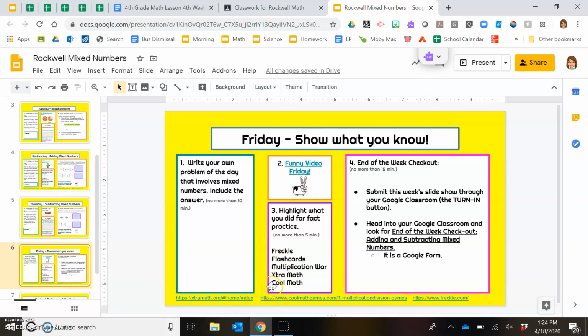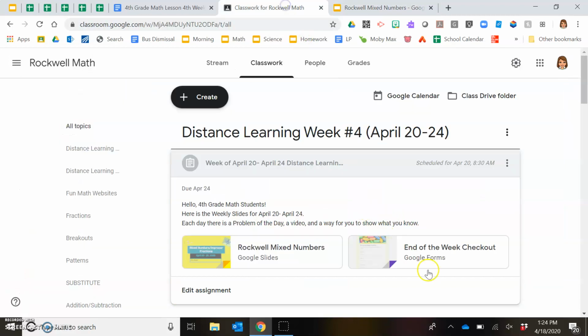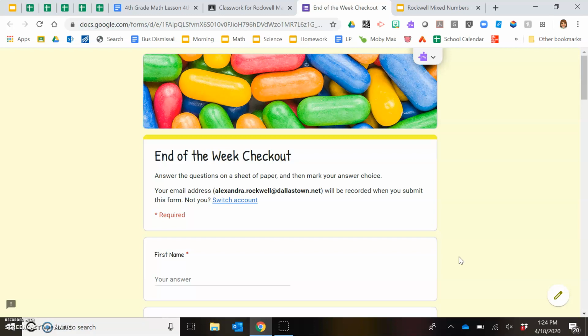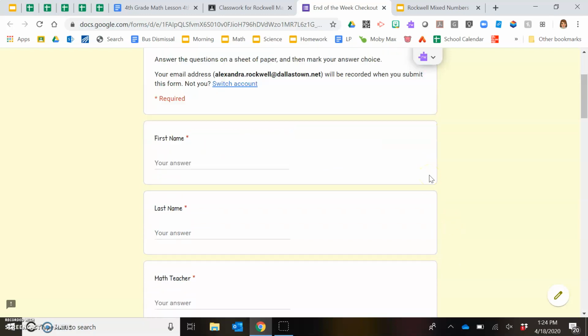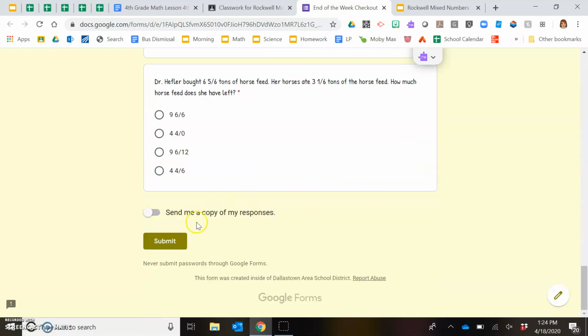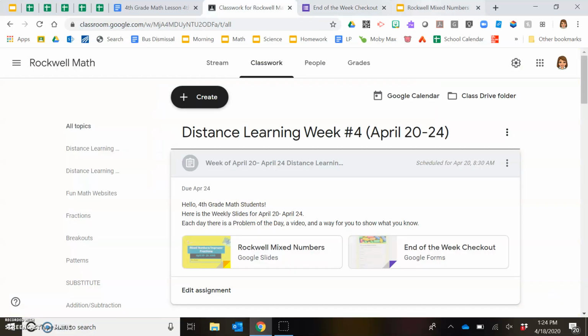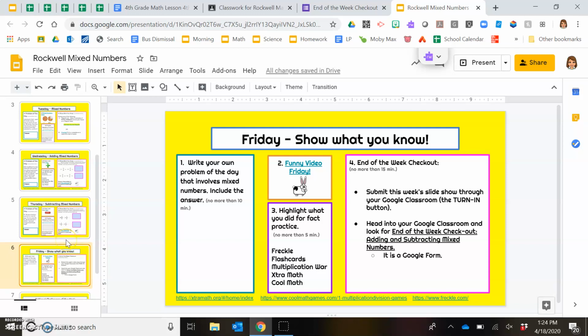So choose a website, highlight what you did, and then this is where it's a little different. You will need to go back to Google Classroom and click Turn In. And this is where you'll go back and you will complete this end of the week checkout. You do not do it until everything else is done. Once you do everything here and click Submit, I will have it. You don't need to click Turn In for that. All right. That's it for the week.